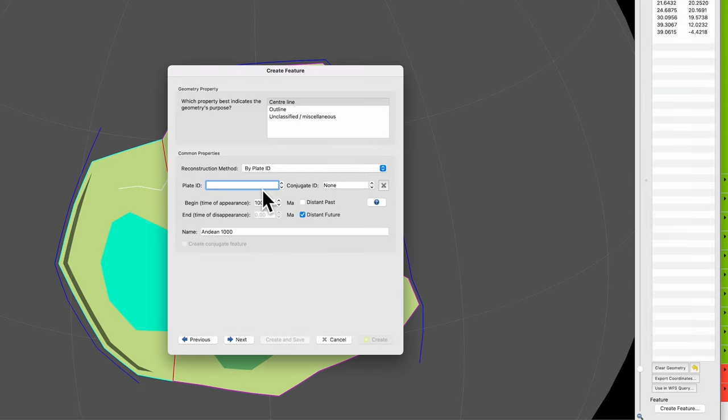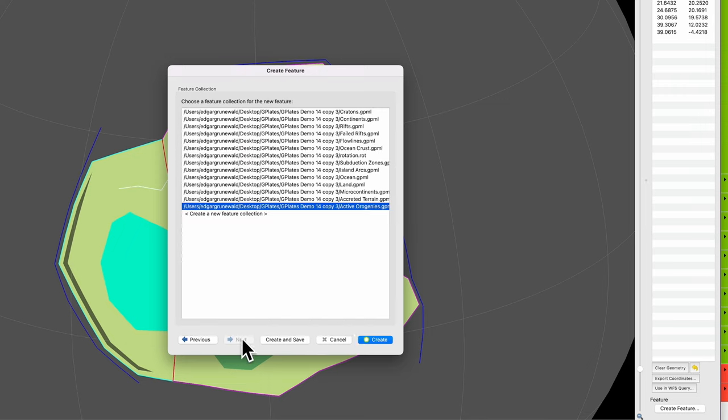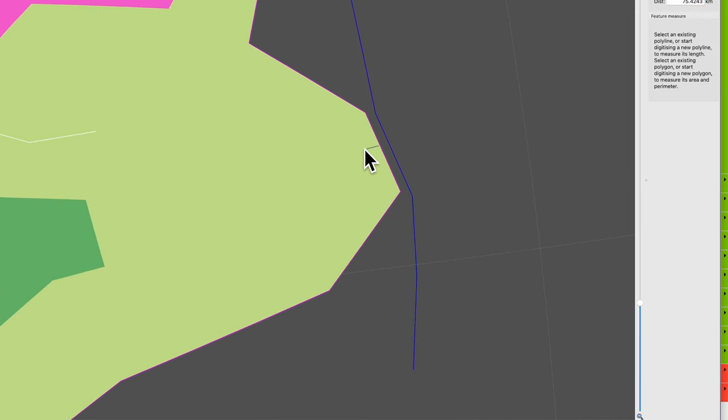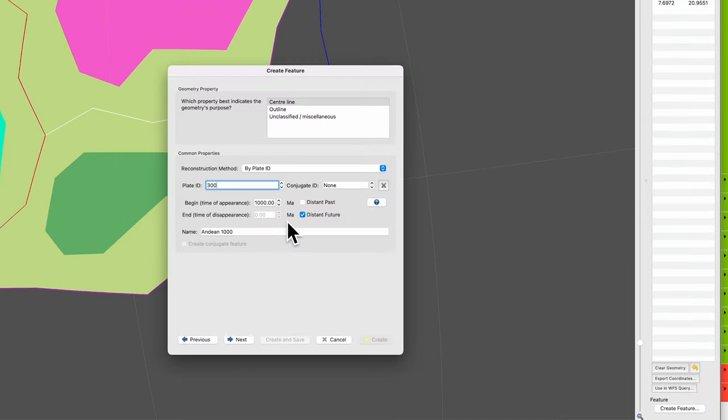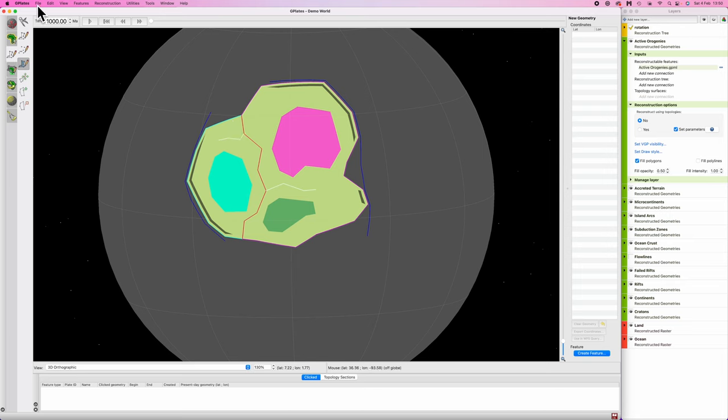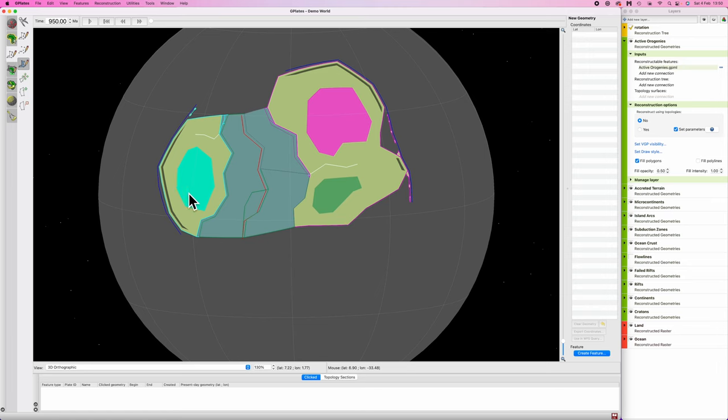Plate ID of 300 this time, because it's attached to pink Praeton. Alright, done. So let's now go for the time step 950, and add our various orogenies as we need them.